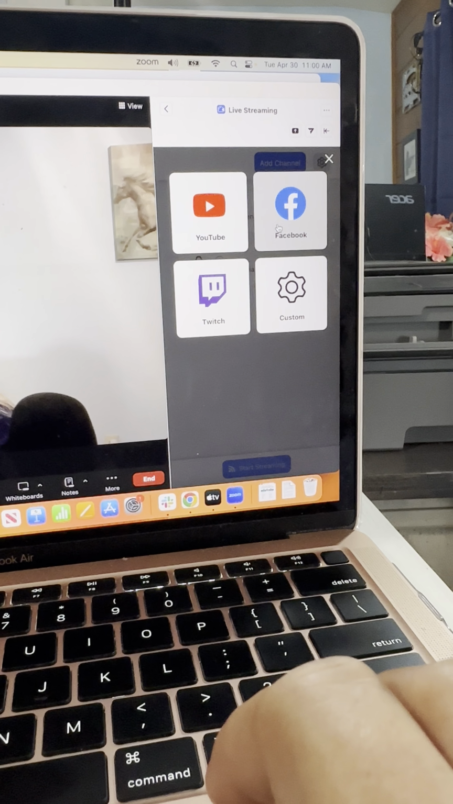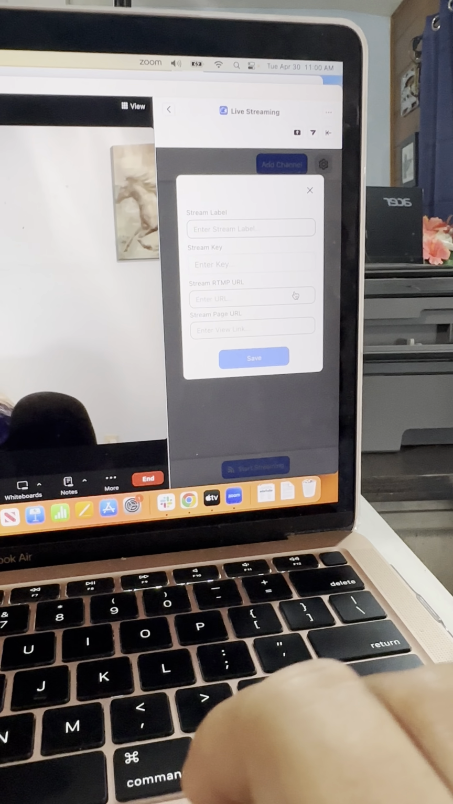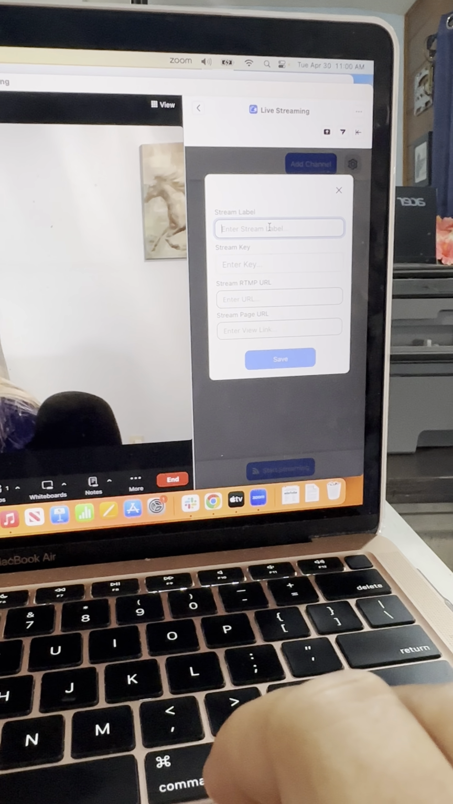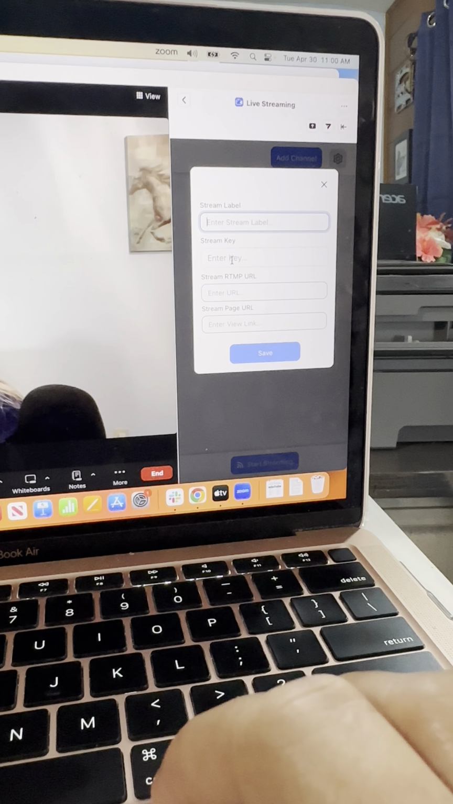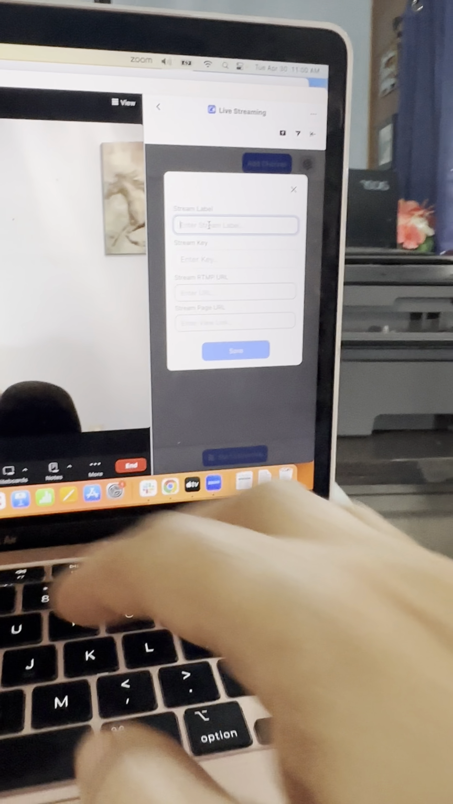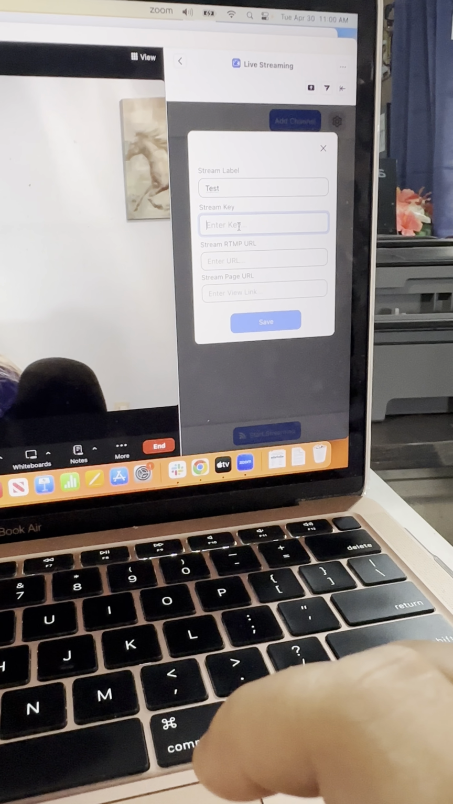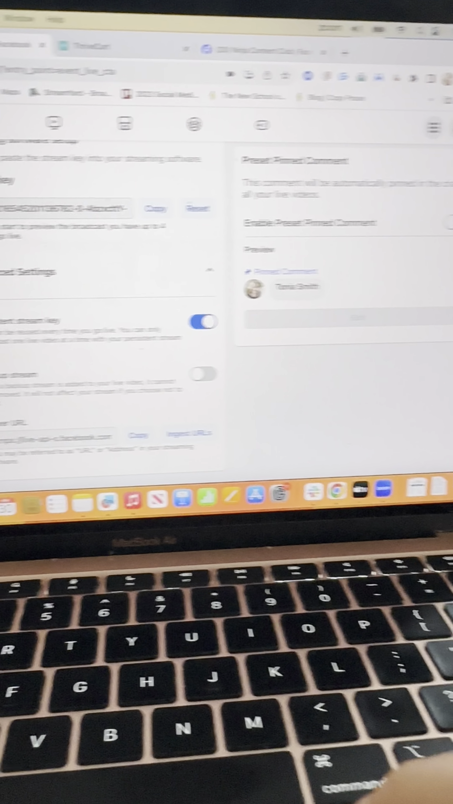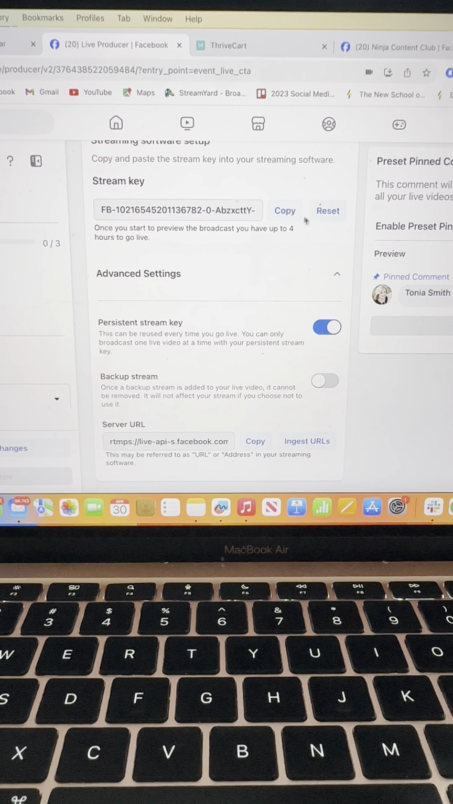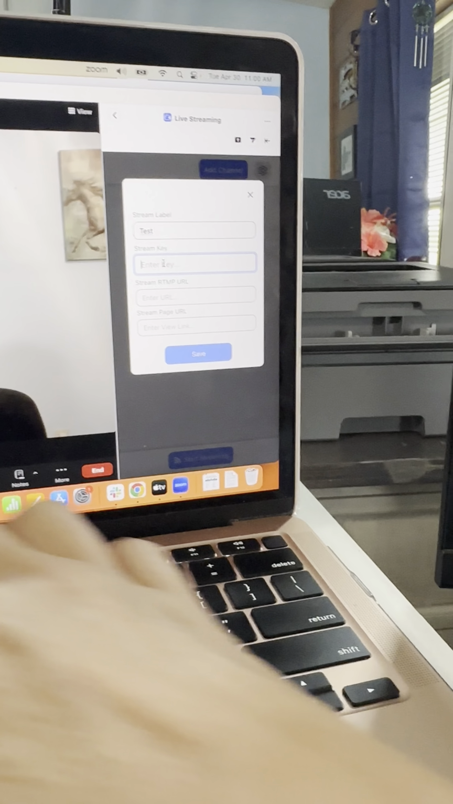You're not going to go to Facebook. This is where I think people get confused. You're going to go to custom. This is where you name your Facebook group. Yours is Makeup Over 50. So let's say we're just going to do test. Okay. So you're going to do stream key, and you're going to take this streaming key right here, copy it, go over here, and paste it.